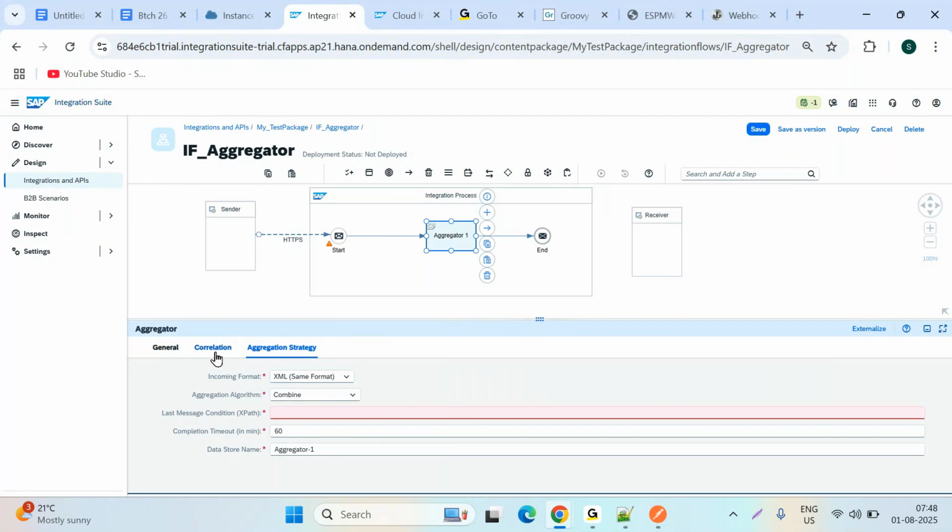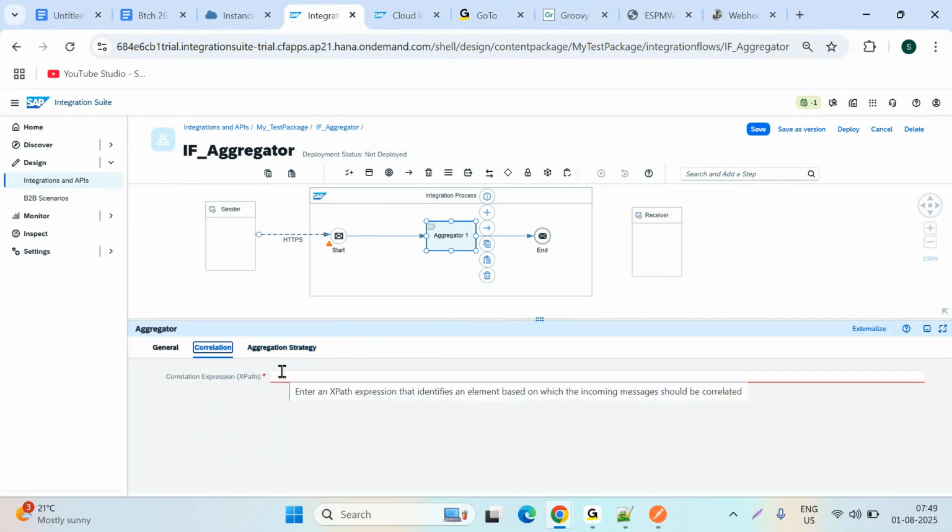So see, here the correlation expression is to enter an XPath expression that identifies an element based on which incoming messages should be correlated. That means it will correlate all the incoming messages, so you have to provide the common XPath for all the messages. Based on that, it will combine and send it to the target system. Okay, so this is about aggregate.